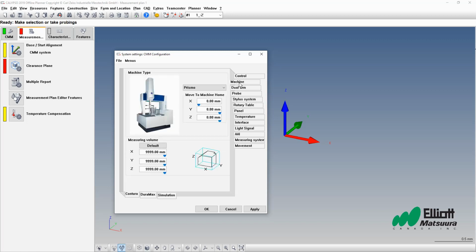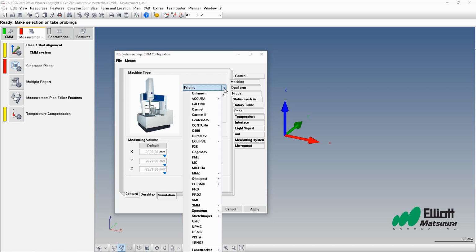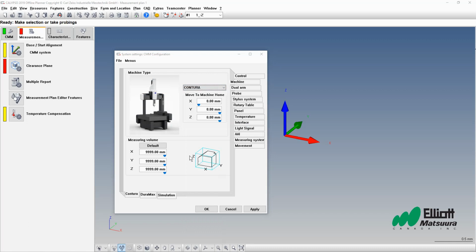Under the machine tab, you can see that we have a Prismo as our default setting. We're using a Contura today. From the list, select Contura. This is the current model Contura, and some of the older models are present as well. The size of your Contura is going to be a value in the X, Y, and Z measured in millimeters. The default setting is a 700 by 1000 by 600 machine. And this is actually the size of the Contura that's in my laboratory at Elliott Machinery.